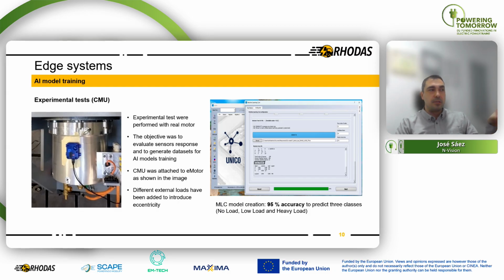This has been done in the facilities of AIT, the Austrian Institute of Technology. Basically, what we do is run the motor under different conditions: with no load, with a medium load, heavy load, and also some variation of some parameters, in order to collect as much data as possible to train the model. With this data, we train the model, and we run the validation test, also using the same scenarios, in order to check if the models are able to detect the different conditions.